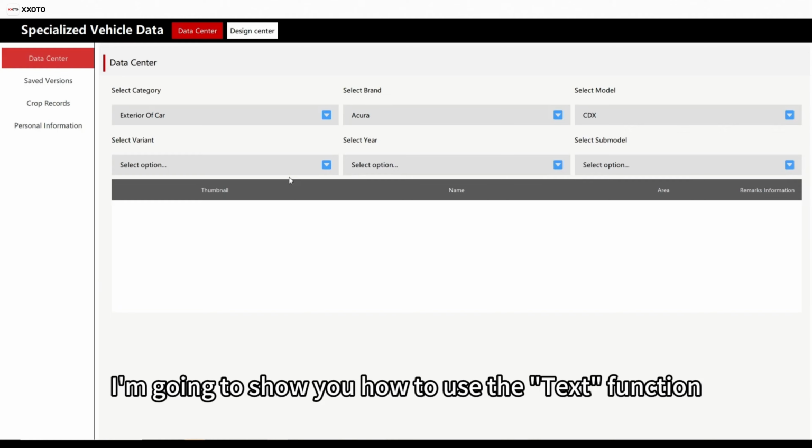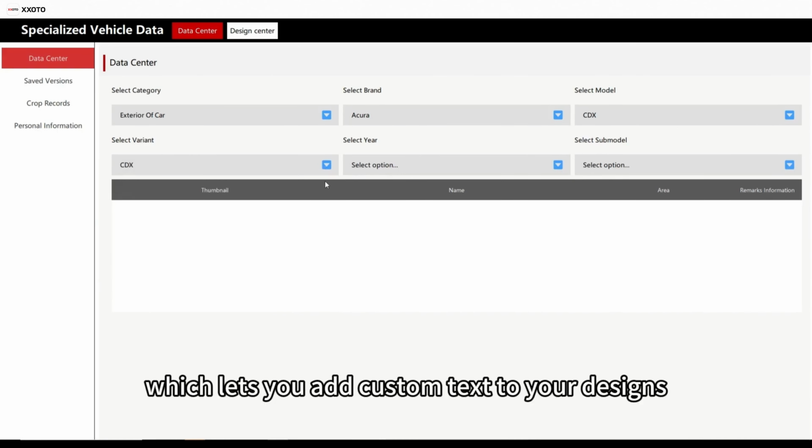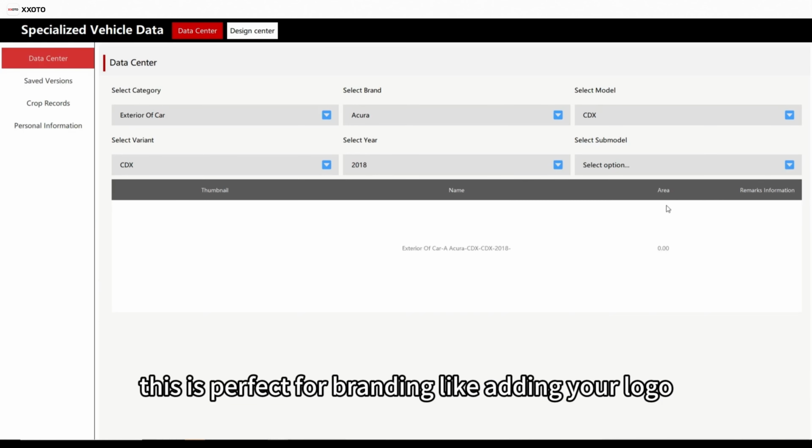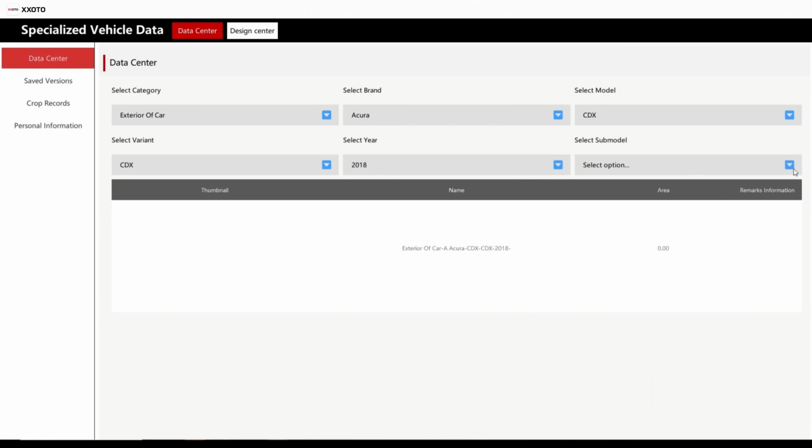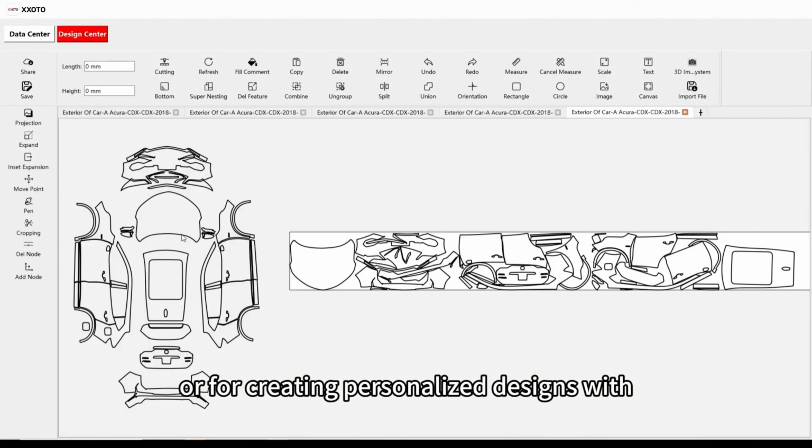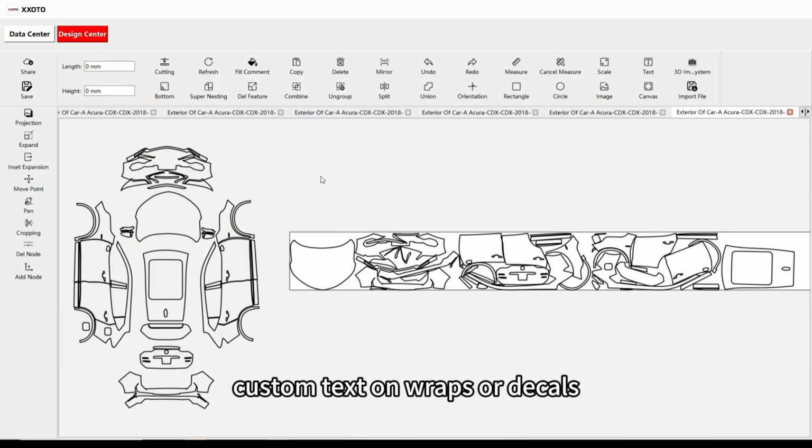Today, I'm going to show you how to use the text function, which lets you add custom text to your designs. This is perfect for branding, like adding your logo, or for creating personalized designs with custom text on wraps or decals. Let's dive into how to use it.